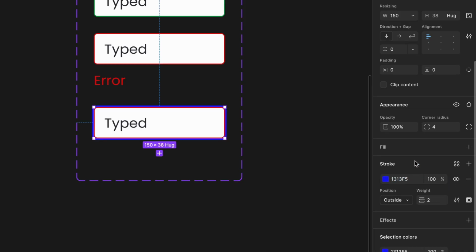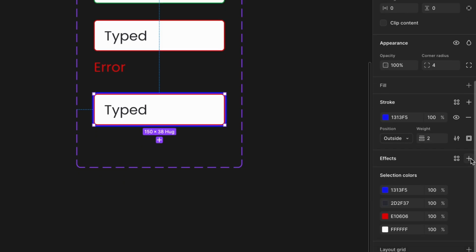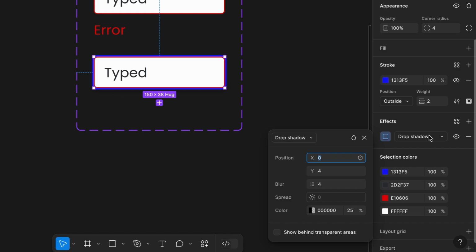5. Optional. Add a drop shadow if you want to give the focus state a subtle glow. Enable effects and select drop shadow. Use the same focus color. Set opacity 100%, blur 6, Y-axis 2, X-axis 0. This is optional, mainly to demonstrate how it can be done if needed.